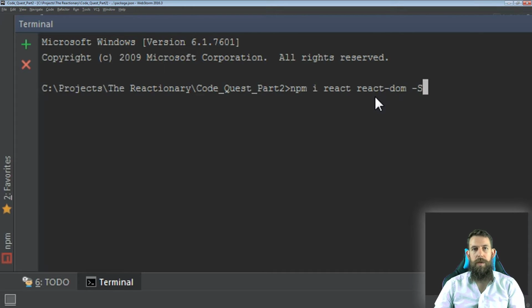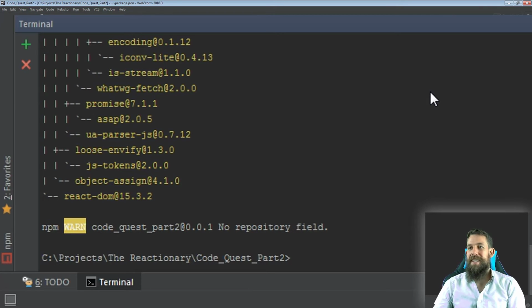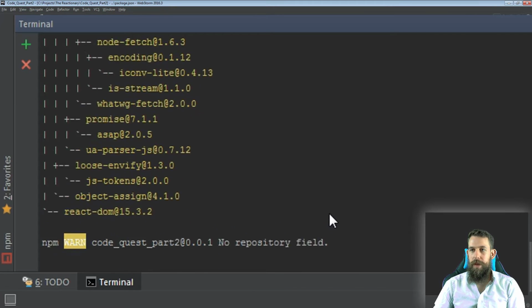So React has been kind enough to put up packages that you can pull down from npm, and then this dash big S. Now that stands for save, and you'll see what that does in a moment. So let's go ahead and we'll hit enter there. Probably should have hit enter earlier and let this install whilst I was talking there, because then I wouldn't have this wait time. Okay, so now you can see we've got everything installed here.